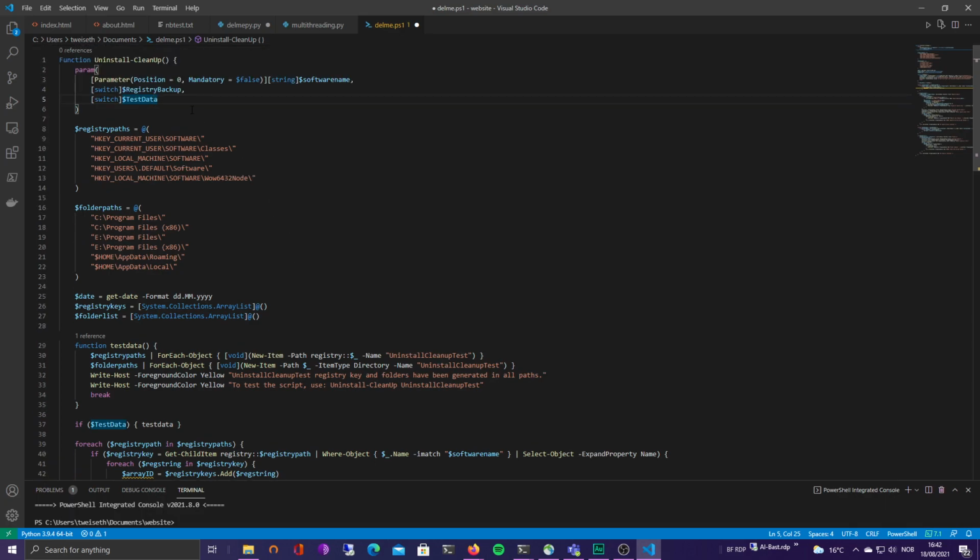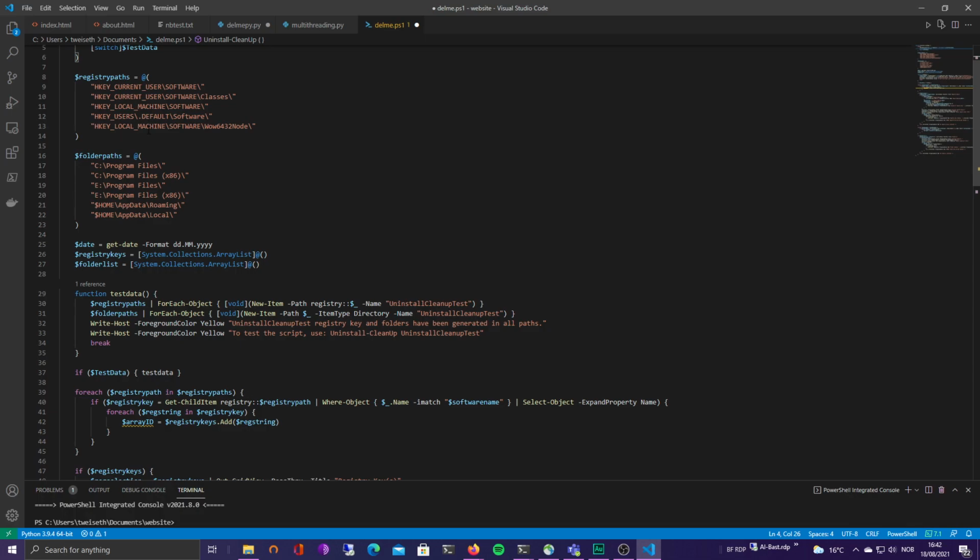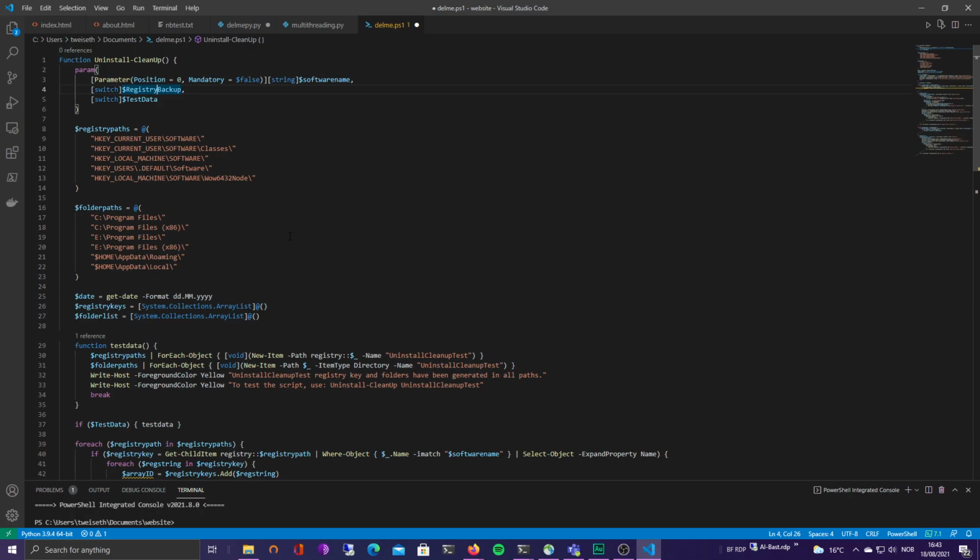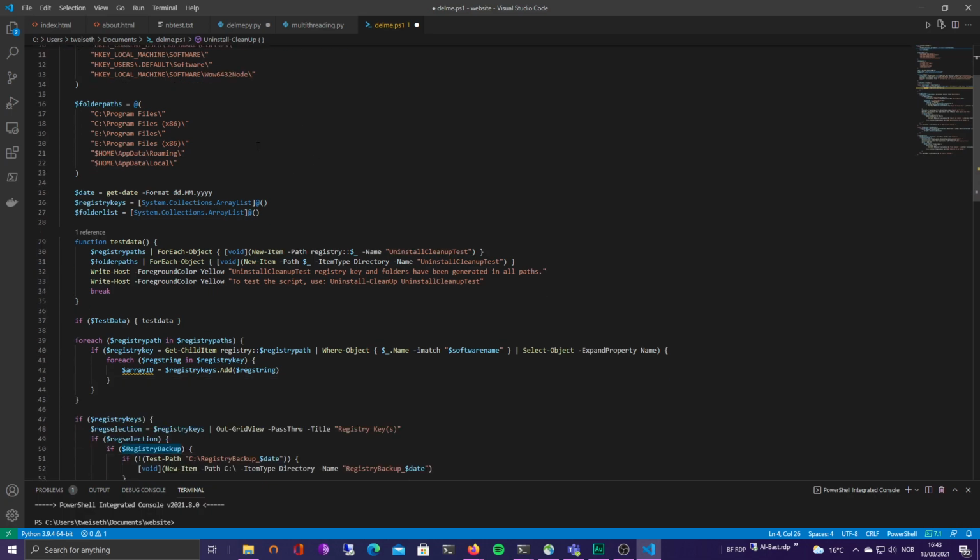We can go quickly through how this works. The function is called uninstall cleanup. You can provide a software name. It's not mandatory. You can use registry backup, obviously, to back up the registries, or you can just generate test data, which we also will do. I'm going to show you these things, the script on my computer, in a second.